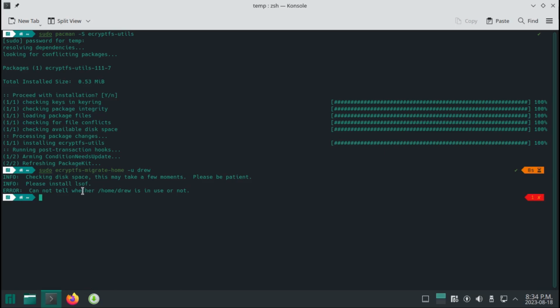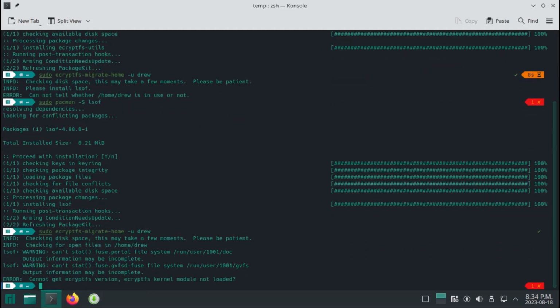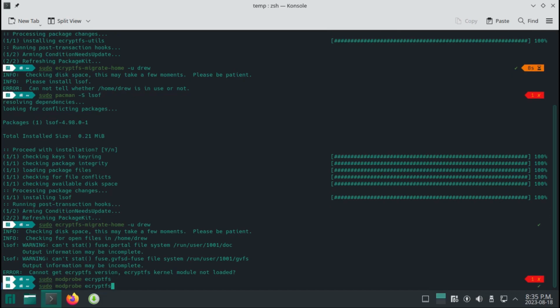Oh, it needs lsof, so let's go ahead and install that dependency. Just do pacman -S lsof, and now we should be able to encrypt our home folder. Oh, first we need to do sudo modprobe ecryptfs, and now we should be able to encrypt our home folder.